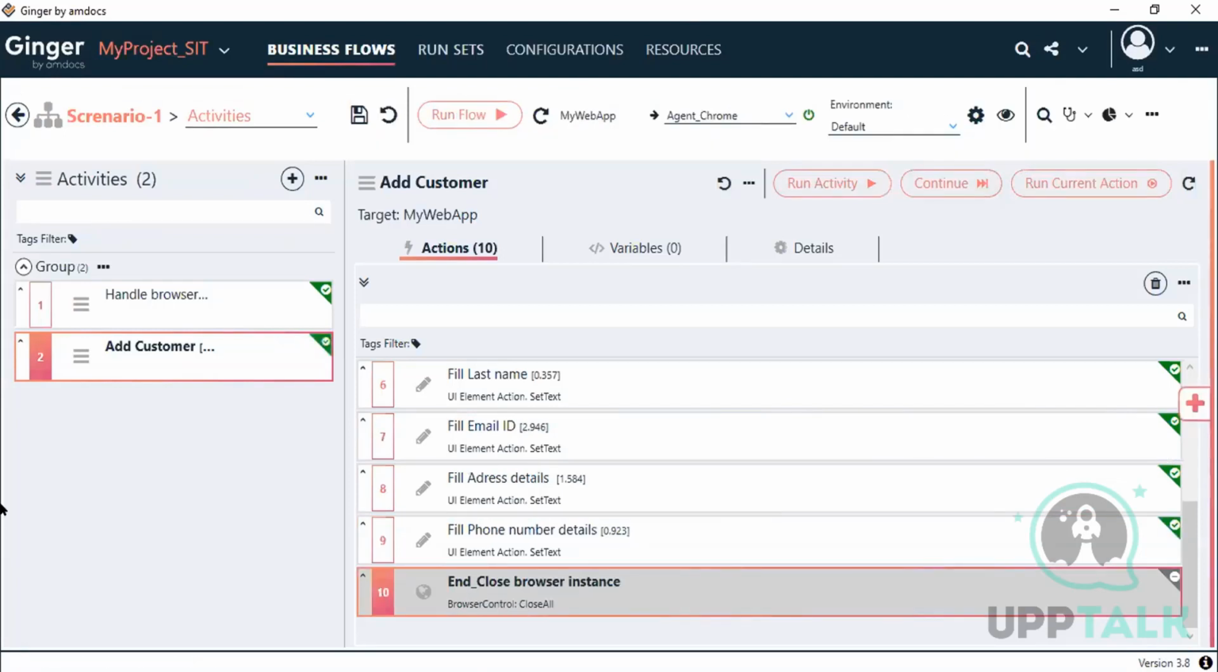Now it is success. I will repeat one more time. So put the breakpoint on your fifth, seventh action. For putting a breakpoint, click on the three dots. After the three dots, we have a breakpoint option here.